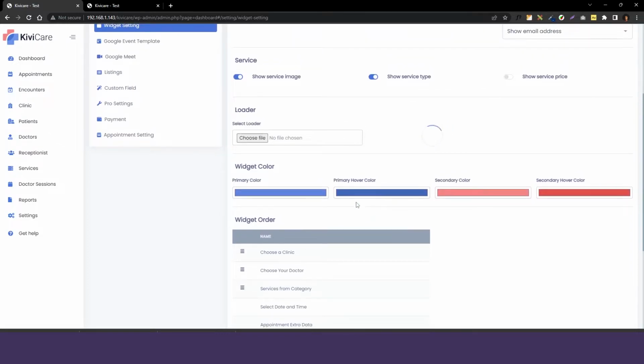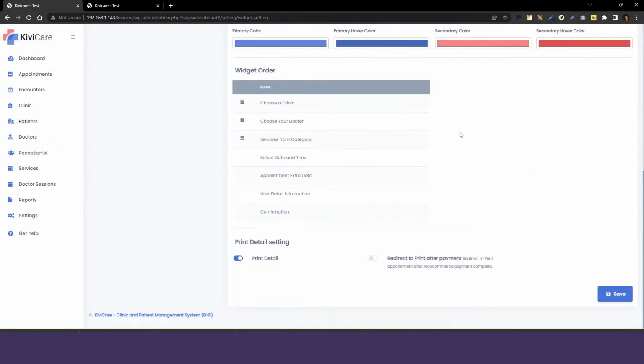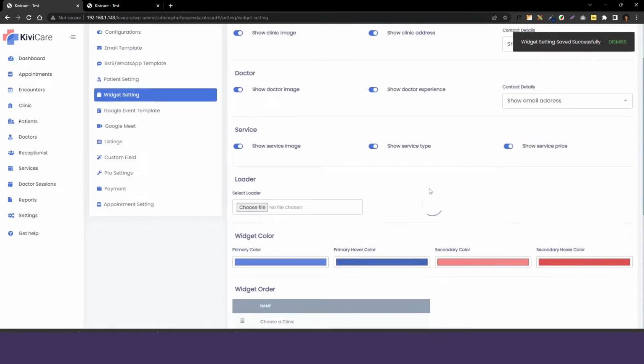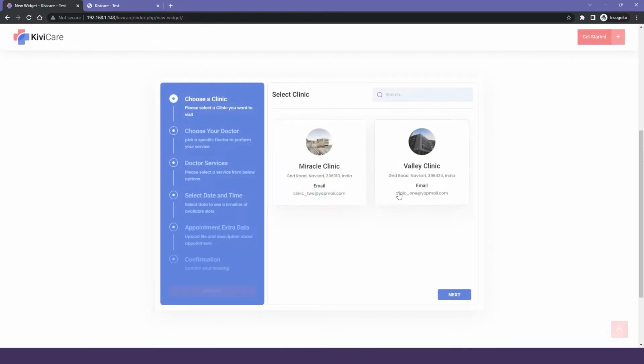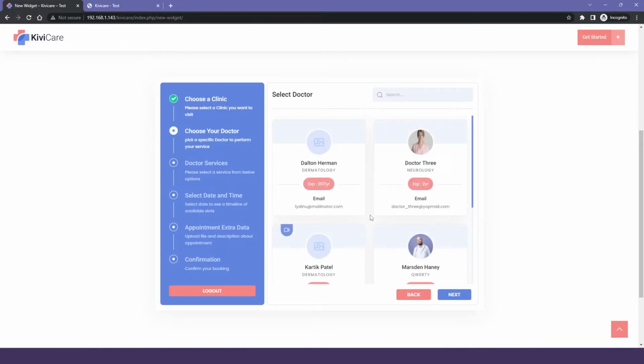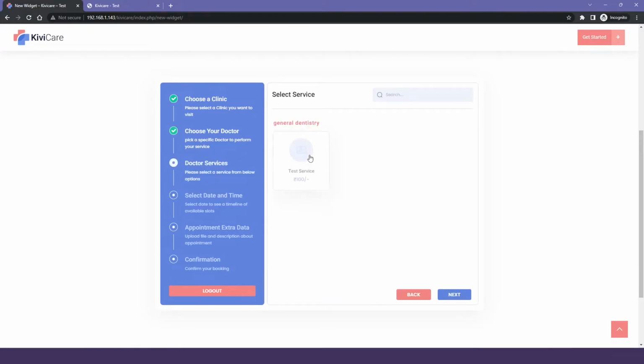And then you can see the other option that we have is for the loader. This loader comes up in the appointment whenever you refresh it or move to the next step. So I will just again enable the service price that we had turned off and save it. And let's see the loader, if you change the loader, where it will affect. So firstly, let's refresh the appointment widget and select the clinic, and here you can see the loader, it was there. Now select the service and the loader, you can see that too. And this is where we have added the service price.